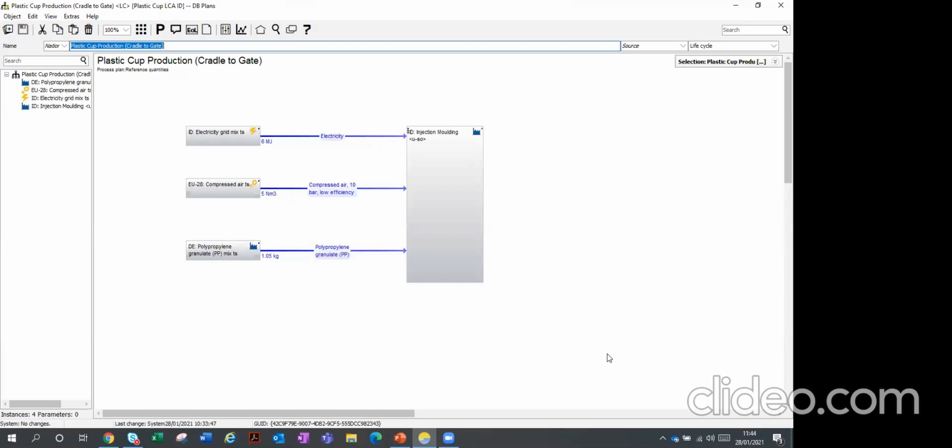The first thing is we don't know what the output is. We have modeled it for 1 kg, but it is not visual. We can't see it in the model. What is the output of the injection molding process? So let us connect a product auxiliary process on the output of injection molding to see that the output is 1 kg plastic cup. For that, let us use the search feature.